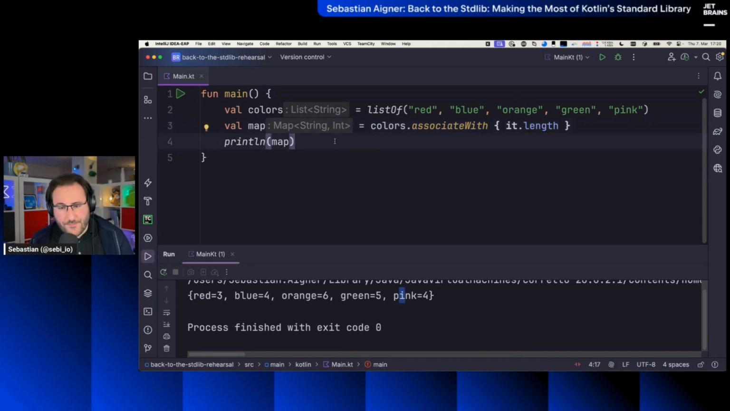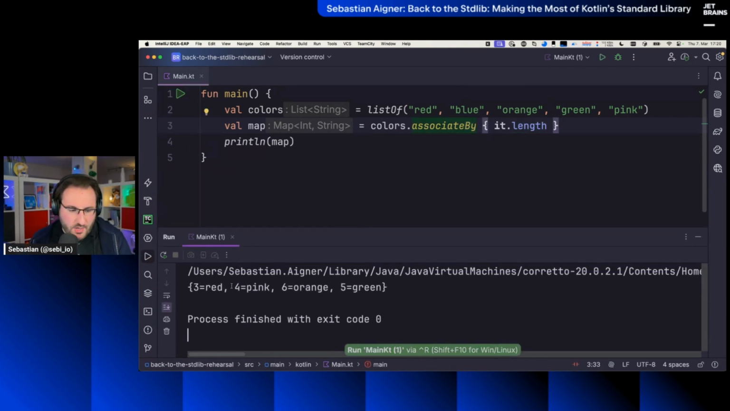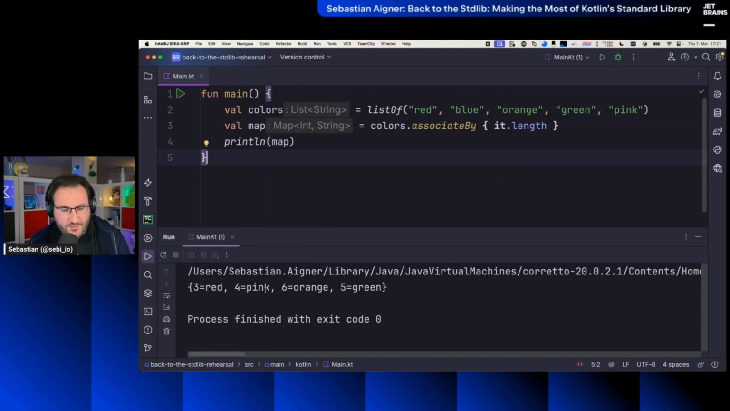You can also flip this around into the other direction, where instead of saying, for each of my colors as a key, generate me a value that's the length, you could also say, for each of my colors as a value, associate a key that's generated by the length. So that's the associateBy function. That goes in the opposite direction, and that gives you probably what you would expect. So you have 3 to red, 4 to pink, 6 to orange, and so on. This map, interestingly enough, is one shorter than the previous one.